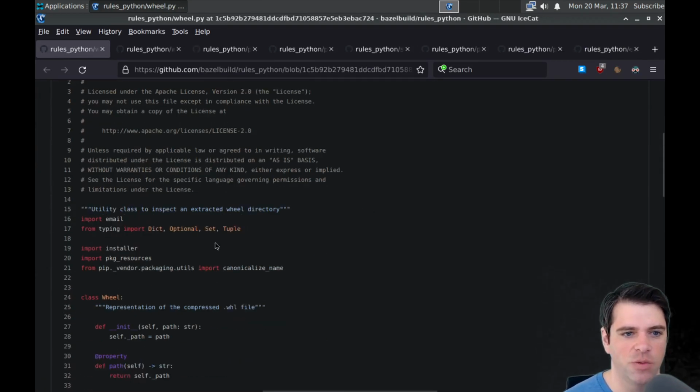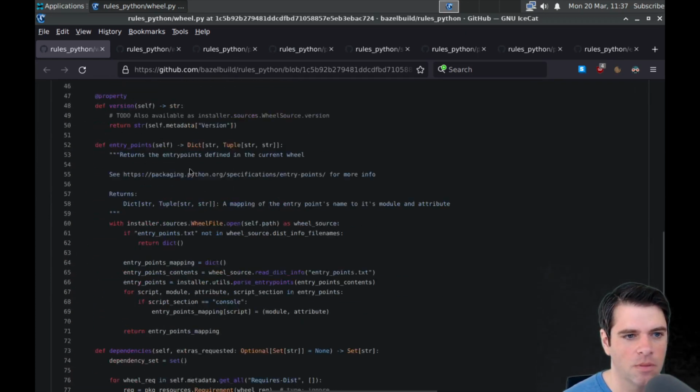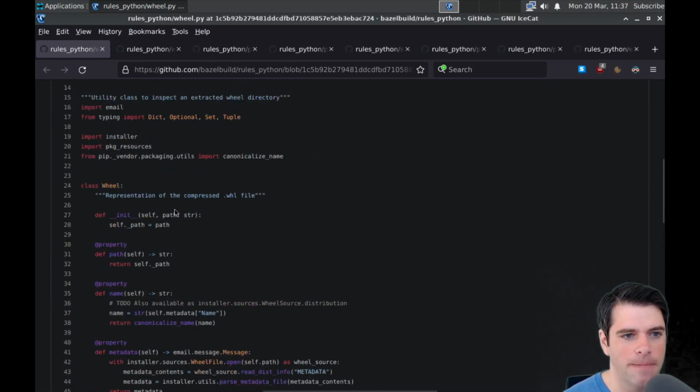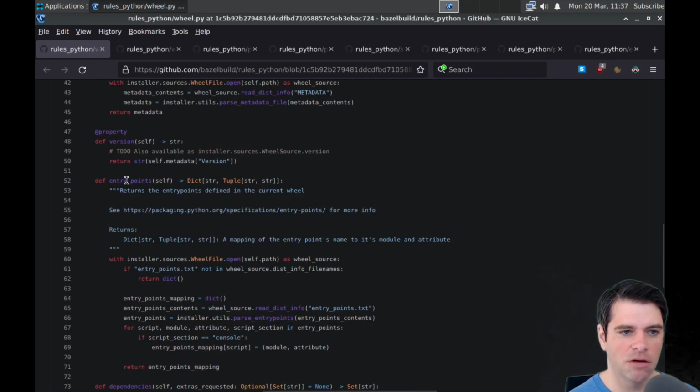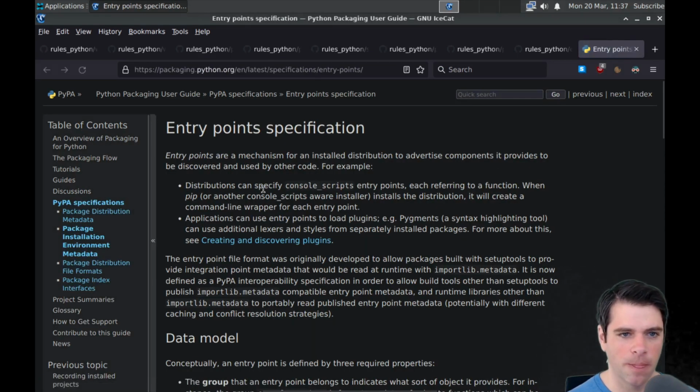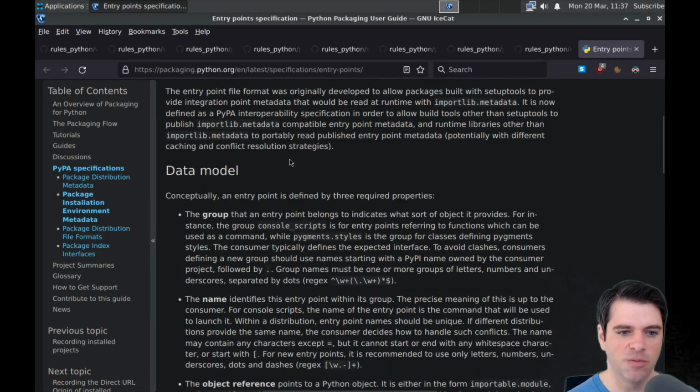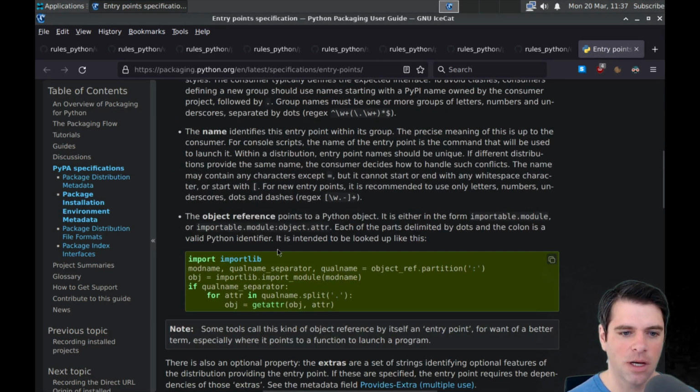All right. Here's wheel. And I feel like we have a better sense of what's going on with wheel now that we know where pip is called. I think things make a bit more sense. And wheel's got entry points and versions. Entry points returns the entry points defined in the current wheel. So I don't know what entry points are, but I guess this is where you can call the binary you've distributed. We'll take a quick look. Entry points are a mechanism for an installed distribution to advertise components it provides to be discovered and used by other code. Okay.